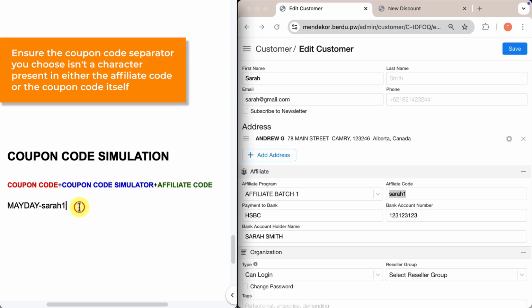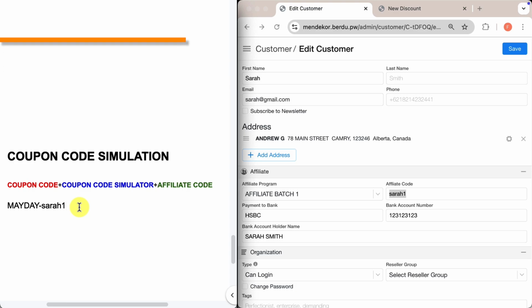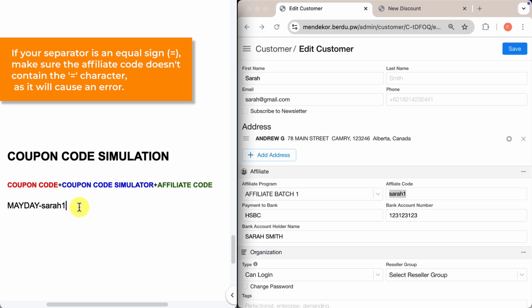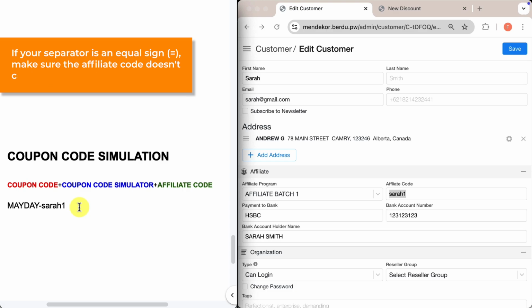Please note, ensure the coupon code separator you choose isn't a character present in either the affiliate code or the coupon code itself. For example, if your separator is an equal sign, make sure the affiliate code doesn't contain the equals character, as it will cause an error.